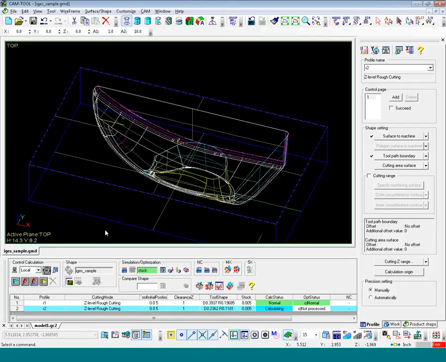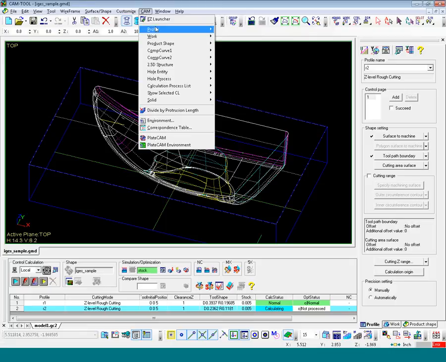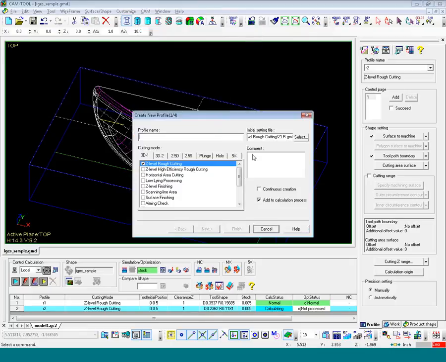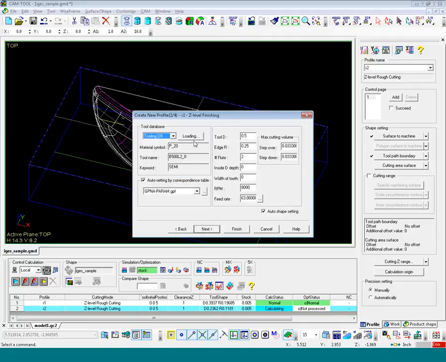Now, because CAMTool can calculate one toolpath per processor, we don't have to stop and wait for that one to be done. We can move on to the next toolpath. So the next toolpath we're going to look at is going to be a Z-level finish toolpath that we're going to use for semi-finishing. So we'll call it Semi-1. And go next. And we'll choose the tool database again.